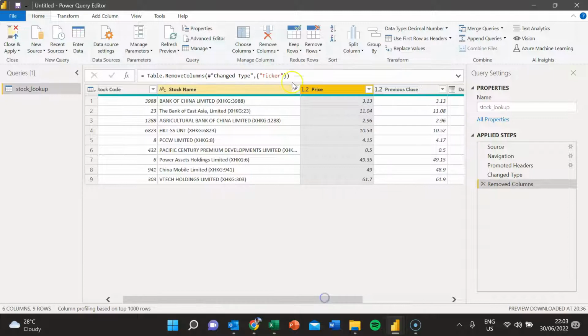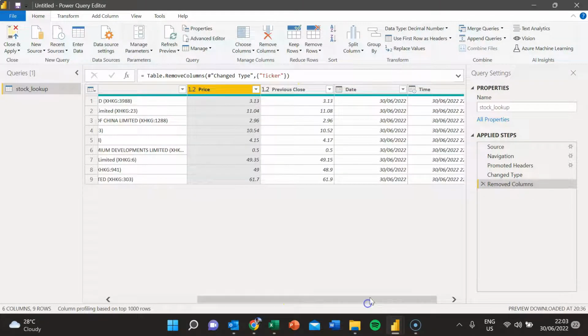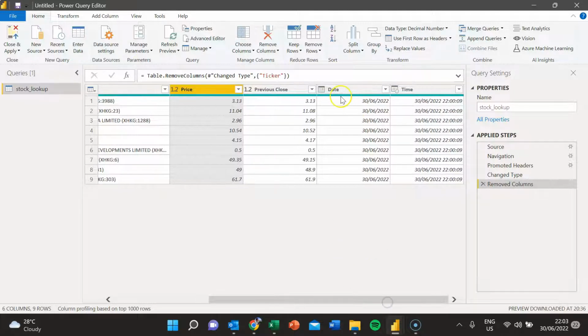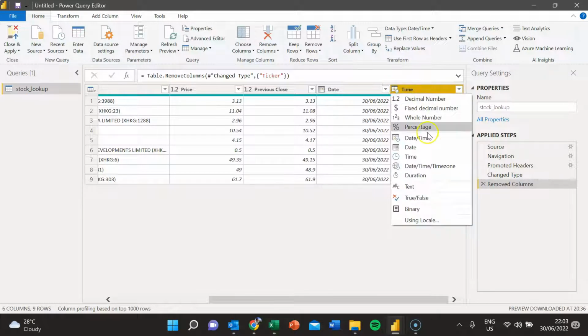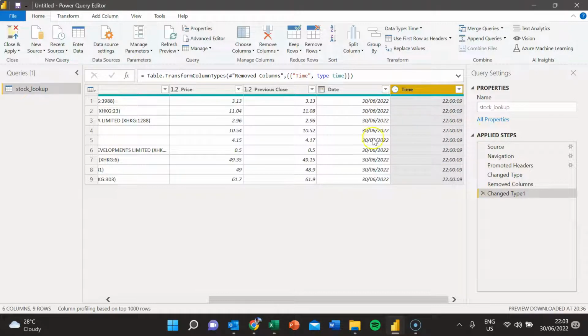Okay, so the price is in decimal format, so this is fine. In my case, Power BI creates a separate column called time for me. This is the date column, and this is the time column. So let's change the data format of this column. We want it to be a time column only. Now you can see that the date and the time are being created for you here.